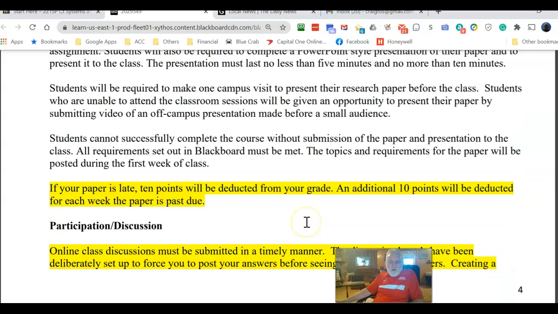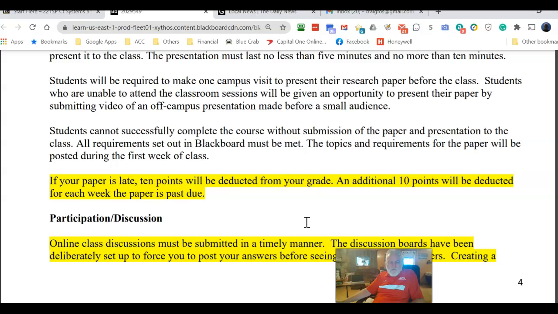Now, there are deadlines for when they're due. Your research paper is due whichever week it's due at midnight on Thursday. When I get up in the morning and check things and start looking at them, if it's not there on Friday morning, then your grade is going to be reduced by 10 points. If you get it in sometime during that week before the next Friday, you've lost 10 points. If it's still not in the following week, then you've lost 20 points. And each week there'll be an additional 10 points taken off. So make sure you get them in timely.